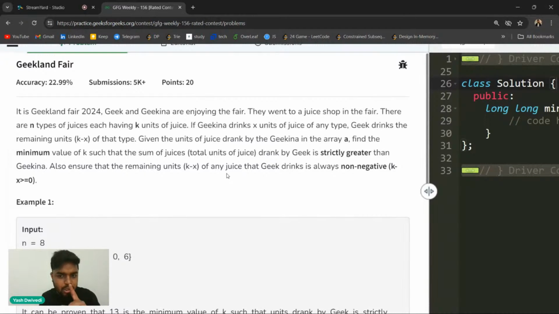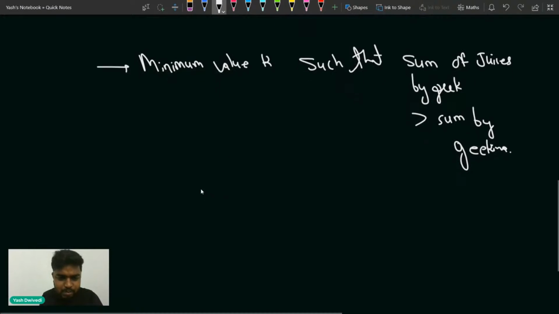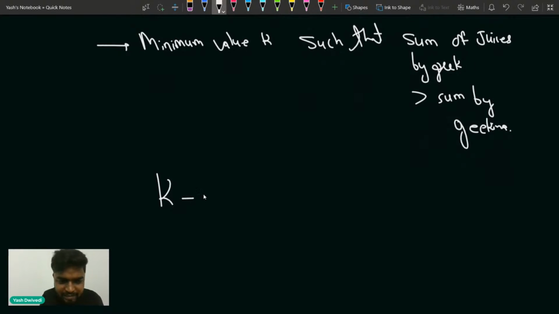You have to be very sure about one thing: K minus X always needs to be greater than or equal to 0. So what is X? X is the juice drunk by Geekina, for a particular type of juice.